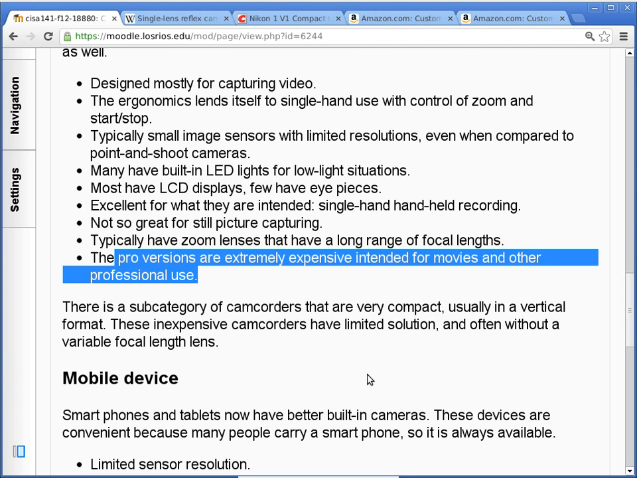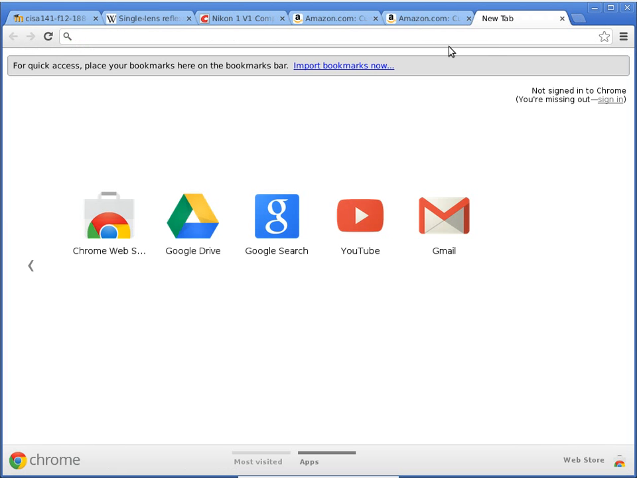Okay. I can show you a picture of a typical camcorder. Once again, we can just go to Amazon.